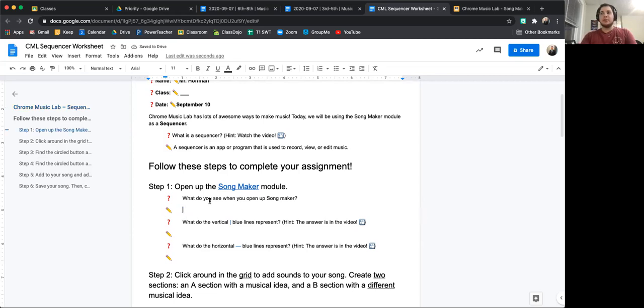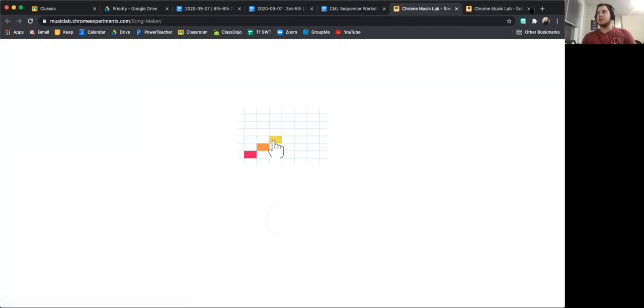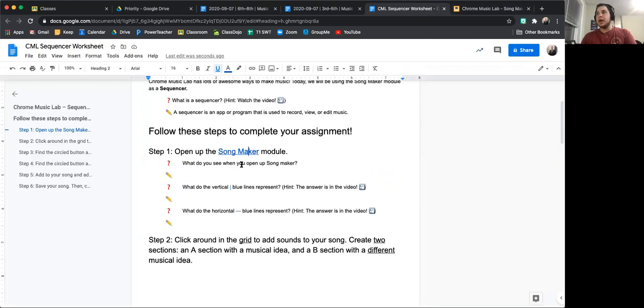Alright, here we go. So step one is opening up the SongMaker module. Let's do this together. I can click on that and then just click again, and it takes me right to it. And when I open it up, I am confronted with a grid. That's G-R-I-D, grid. I know that's one of the questions here, so I can write, grid. Better yet, let's practice complete sentences. When I open SongMaker, I see a grid.